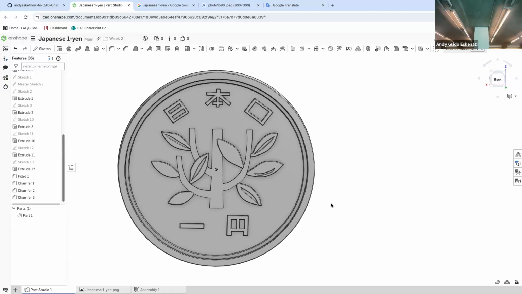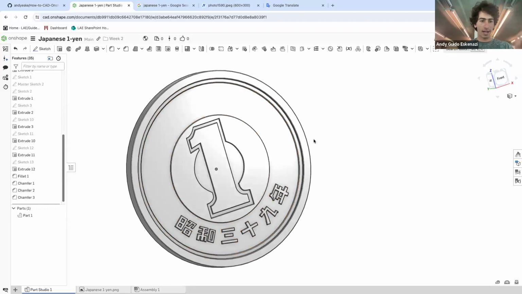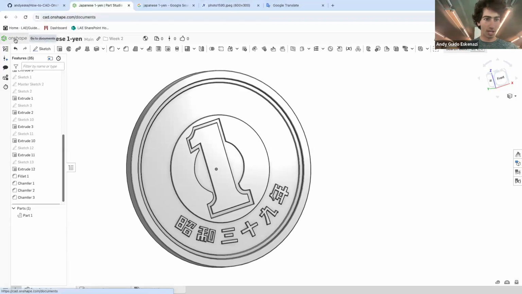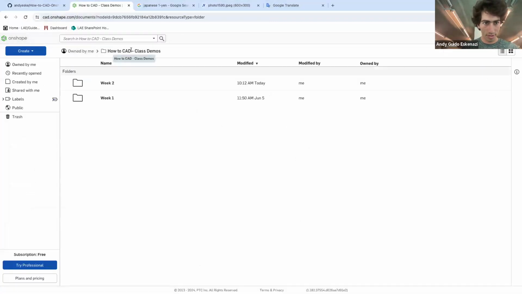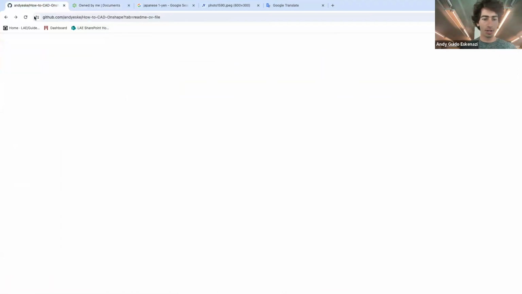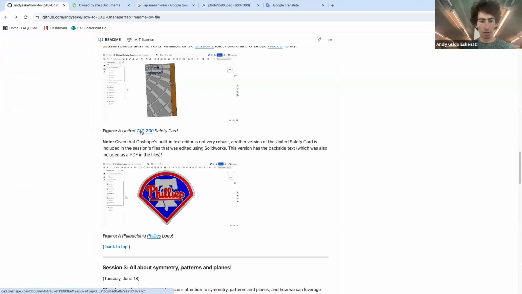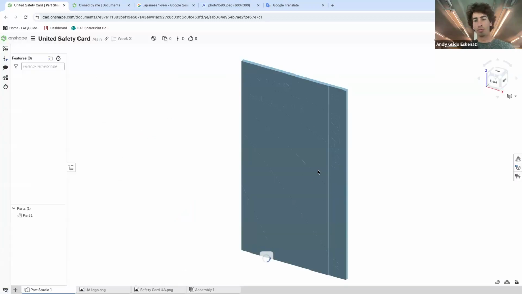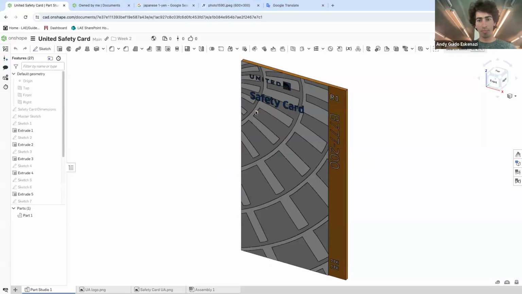I just want to show you guys one last thing. So this is the coin and you can watch it afterwards. But let me just go back to, well, I can show you the slides, or I can show you directly in Onshape here. So if you go to the website, you can find all of the links. If you just click on that link in there, it takes you to the stuff that I designed. So let's wait until that one opens.